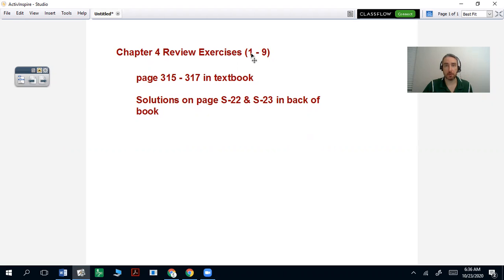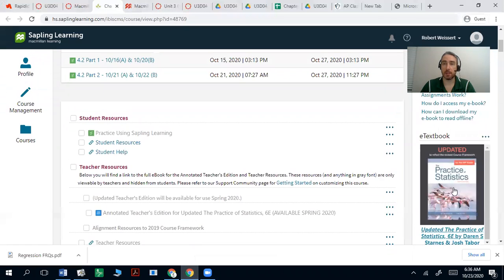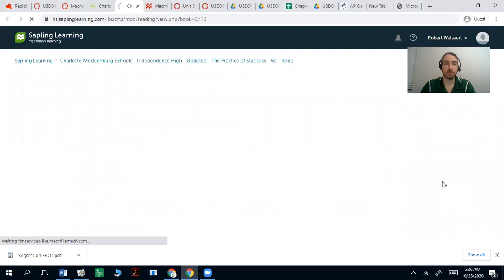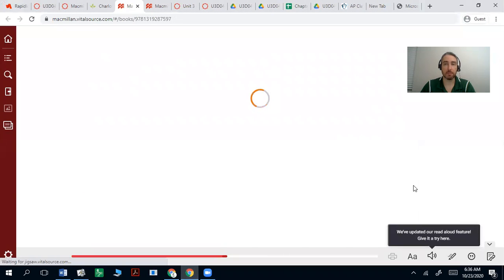There's 10 of them, but you only have to do the first 9. And the solutions are in the back of the book, page S22 and S23. You can also get them in Sapling, and I'll show you what you can do. If you click on the e-textbook, and make sure you accept cookies so you can see it.